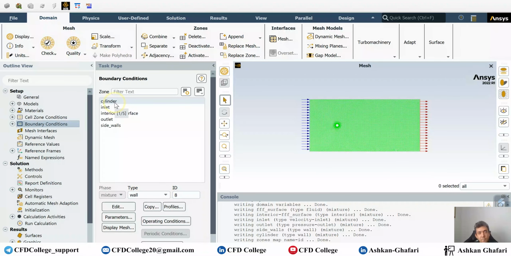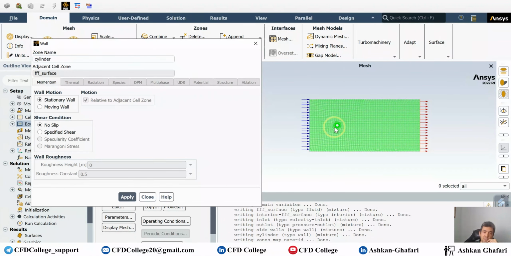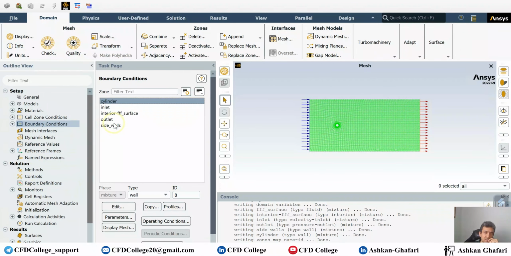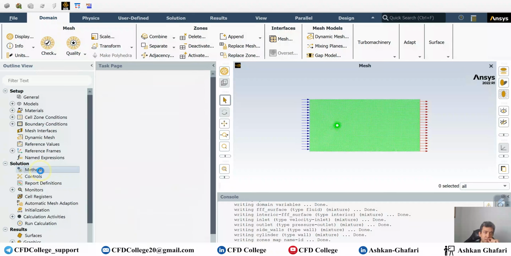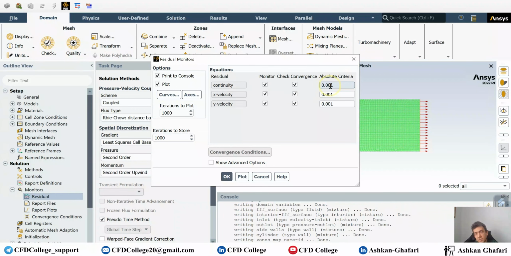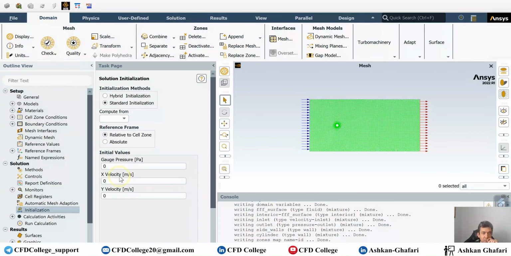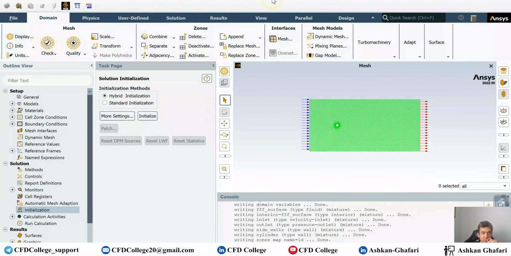But we want to simulate a rotating cylinder. Okay, let's start with a stationary one to see the difference. Coupled is fine. Residuals, let's decrease them a bit to 10 to the minus 5. Initializing the project.